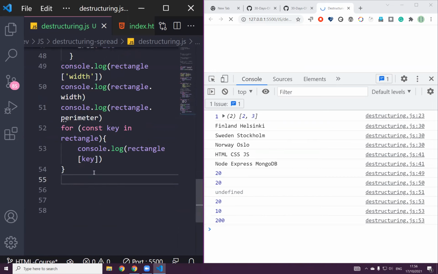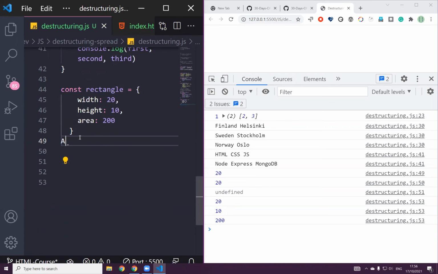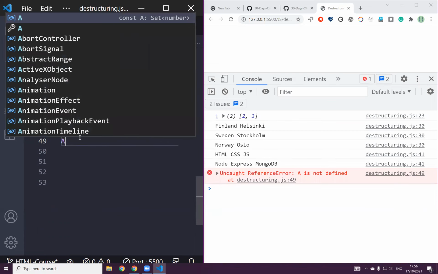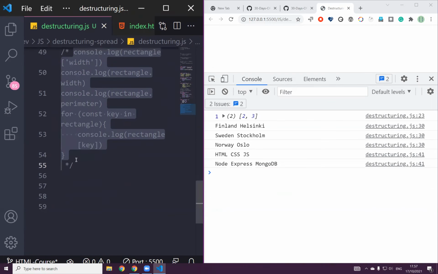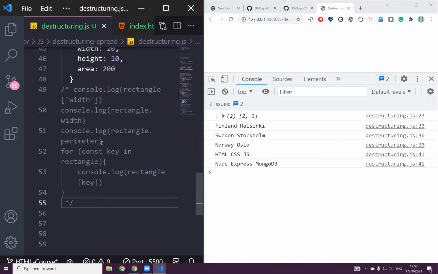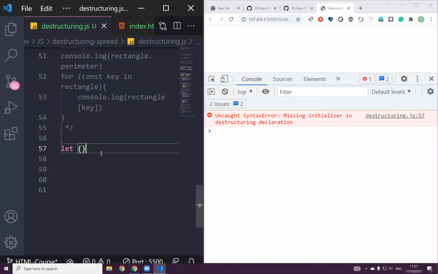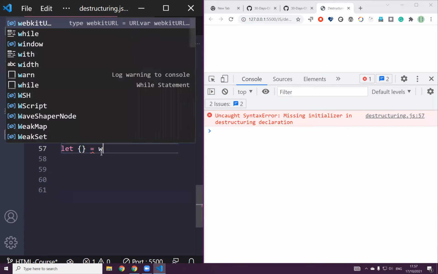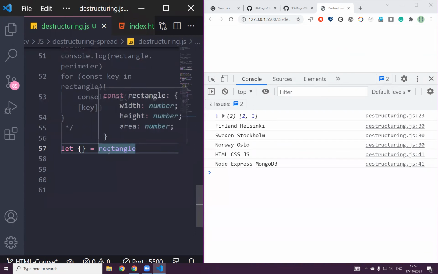Okay, now the best way is actually destructuring, which is so powerful, and I want to just comment this out first. Oh no, wait, it doesn't work. Maybe let me try it differently. Yes. For destructuring, you write it like this, and then you have to bring your object, rectangle. What do you want to get out from here?